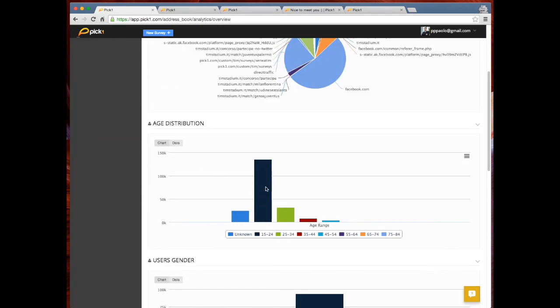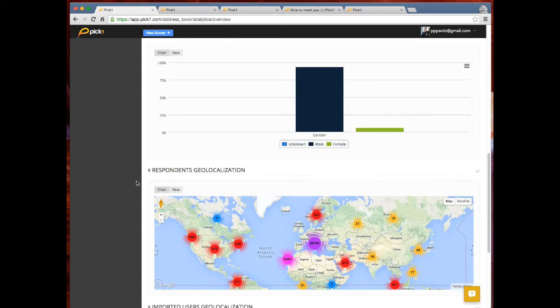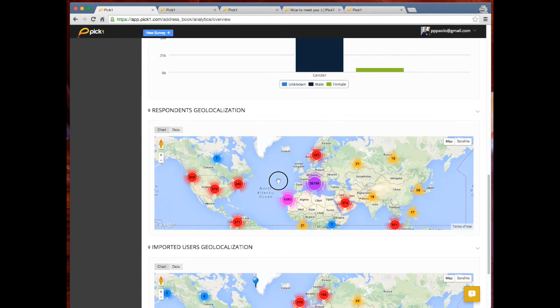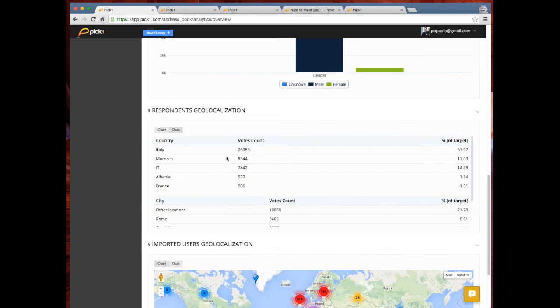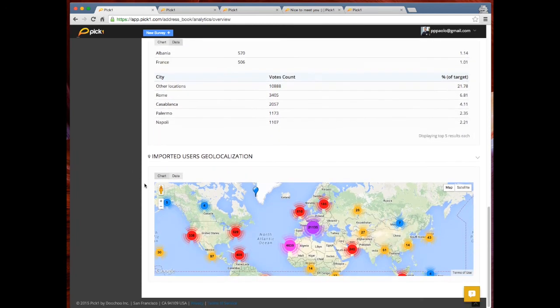So as you can see, age range 15 to 24. We passed the 135,000 people. Gender, female is very little. And that's the location around the globe. From Italy, from Morocco, from Italy again, Albania, France, etc. Rome, imported user.